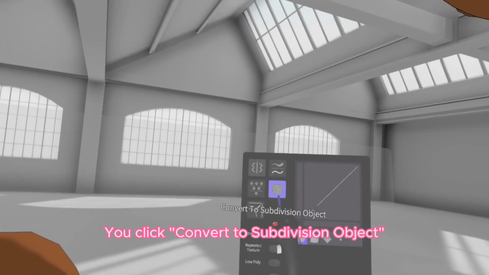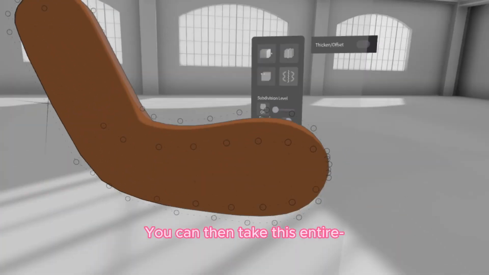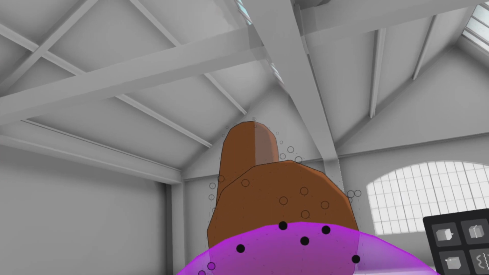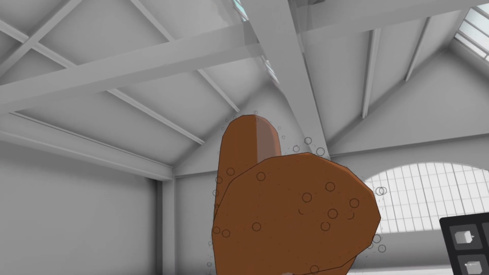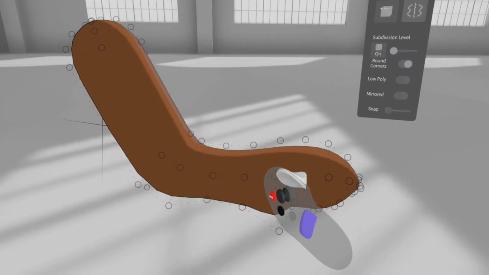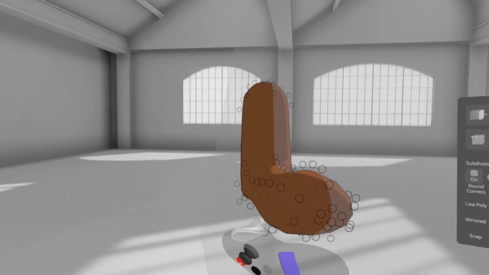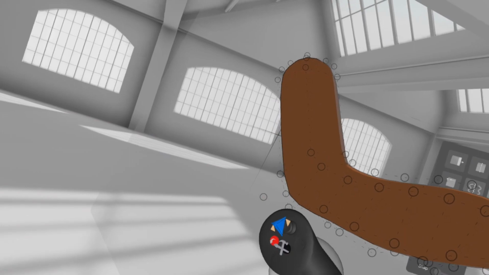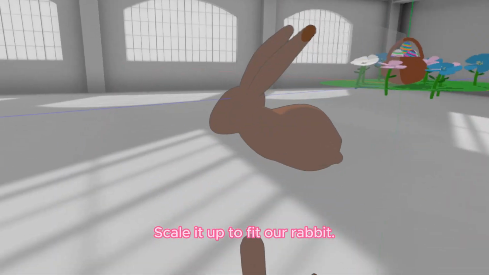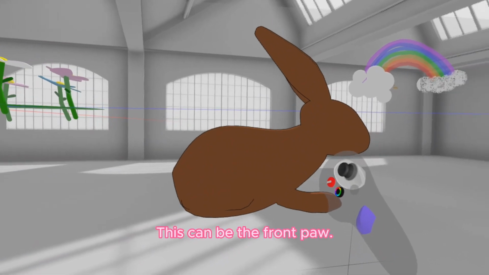You click Convert to Subdivision Object. You can then take this entire bottom part and flatten it. When you're done, press Y, scale it up to fit our rabbit. This can be the front paw.